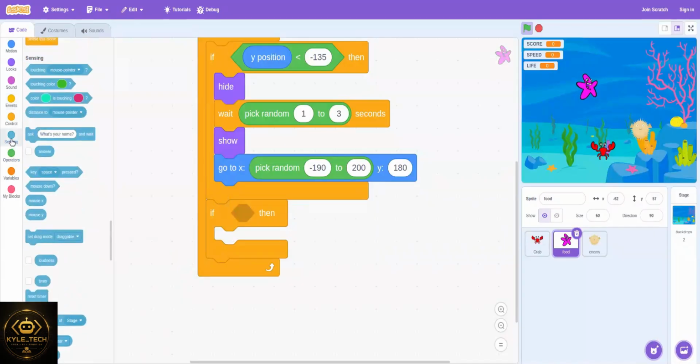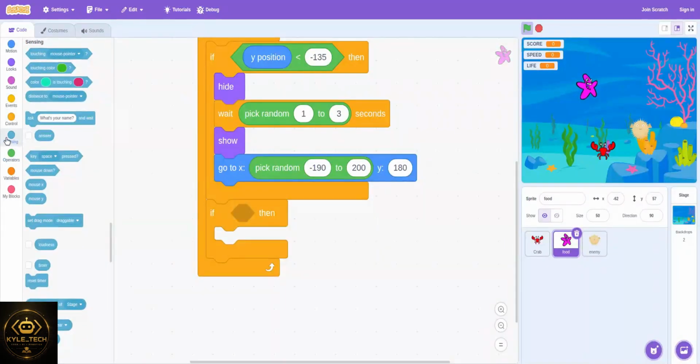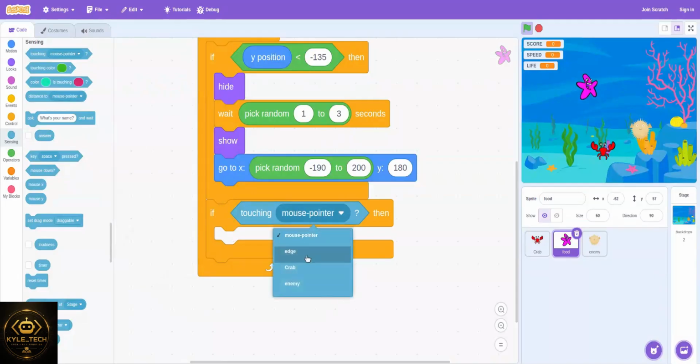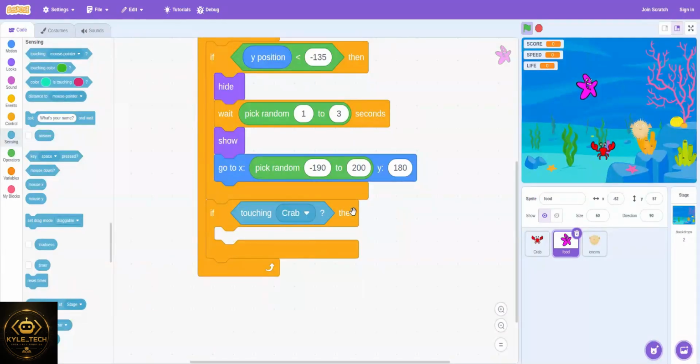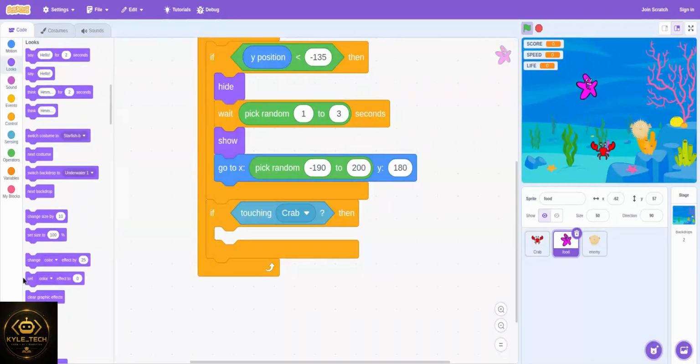Then if touching, go to sensing and pick touching, that one. If it is touching the crab, then remember you're supposed to get a score. That is the whole idea. You get a score, then it appears again for you to look for it again and get a score. So if it touches the crab, the first thing it will do is hide, so that you know it has made contact.